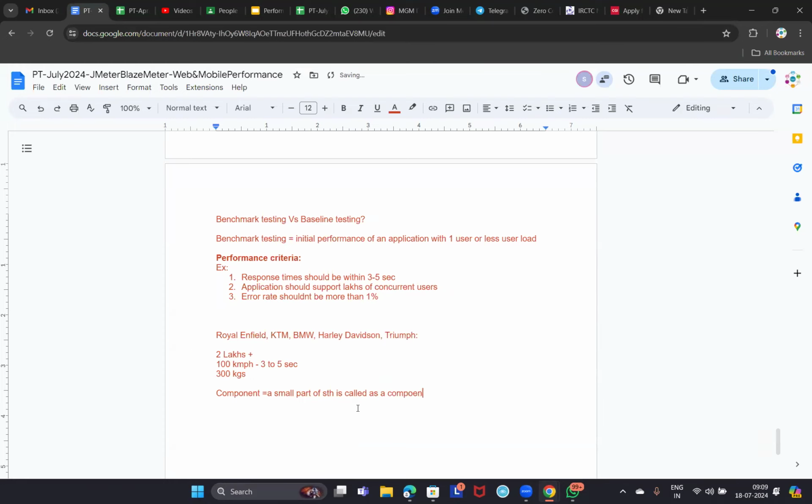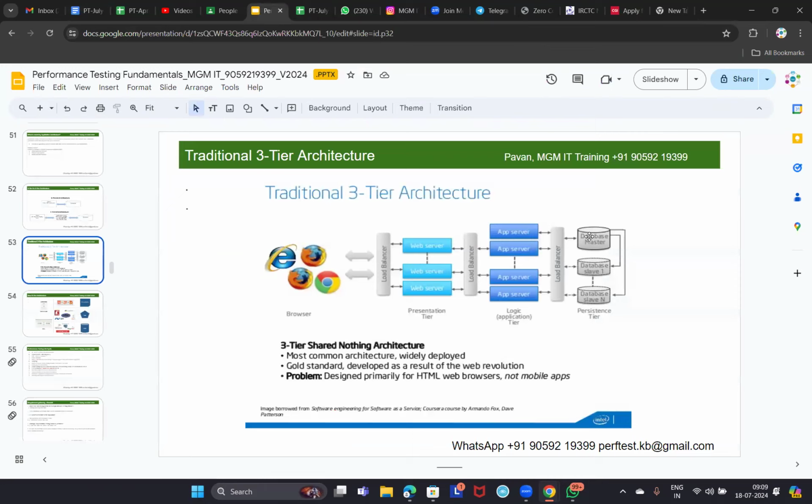Now, if you observe here, any website is made up of multiple components, like you'll have a web server, an app server, a database server, and something called a load balancer. Now, if there is some poor performance, it can be because of any of these components. The issue may be lying anywhere in here, or the issue can be with any component.